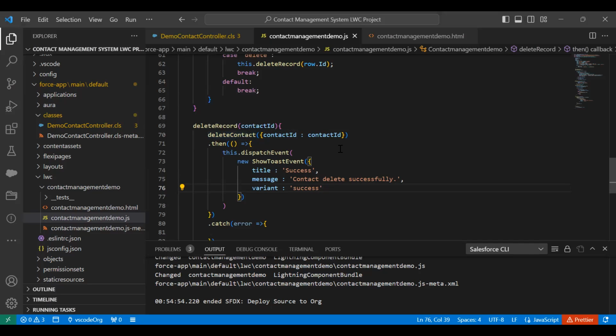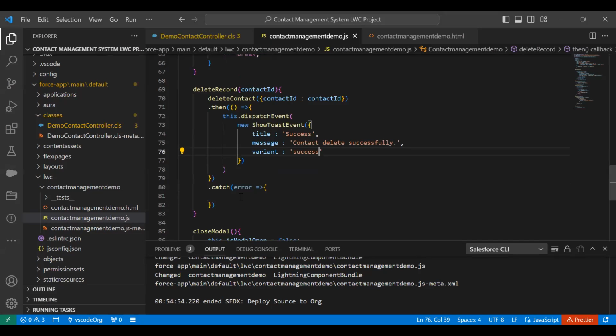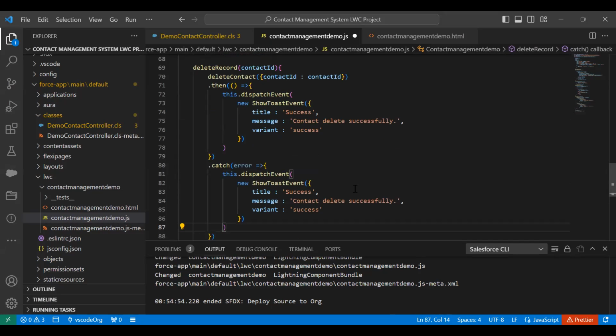So this is what will happen if we receive a success result by calling this delete contact method from the Apex class. But if there is an error, then we should be displaying the error, right? So let's just copy this and paste it, and we'll just change the message and the variant. And here I can give the title as error deleting the record. All right. And then in the message, you can actually print the error body.